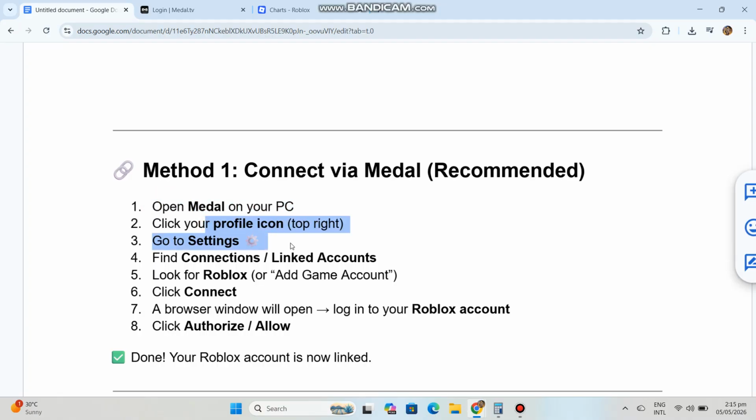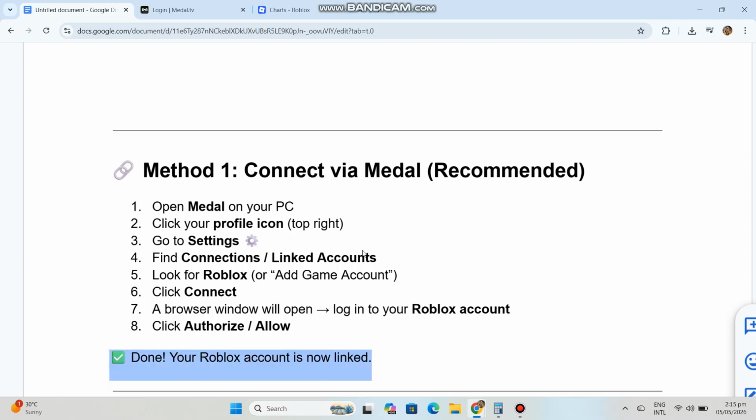5. Look for Roblox or Add Game Account. 6. Click Connect. 7. A browser window will open. Log in to your Roblox account. 8. Click Authorize, Allow, Done. Your Roblox account is now linked.